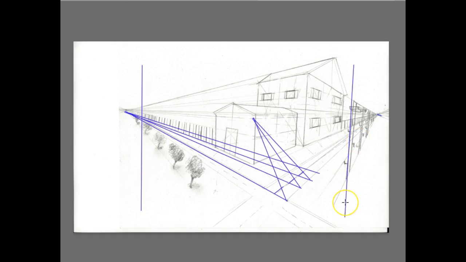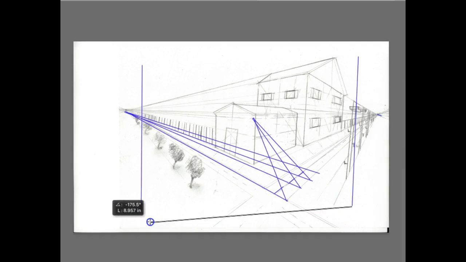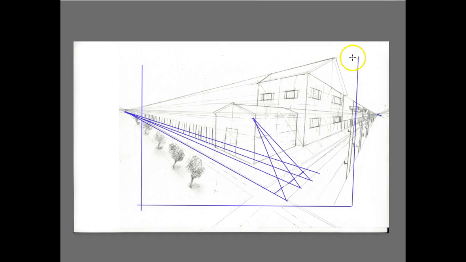Probably that's not a bad place to put it, because you don't want to get too close to your vanishing points because everything gets a little distorted there. And you could even go right here, so you don't have to worry about going all the way to the edge of your paper.